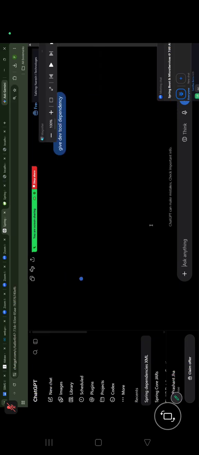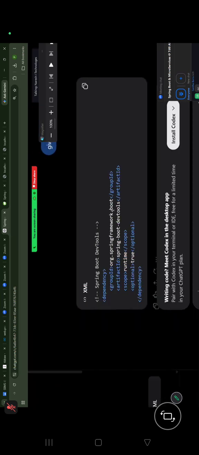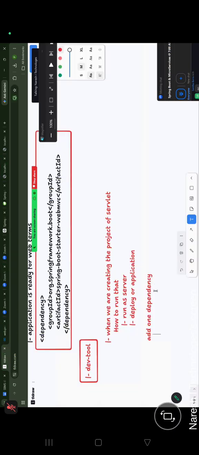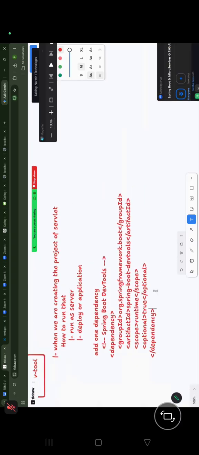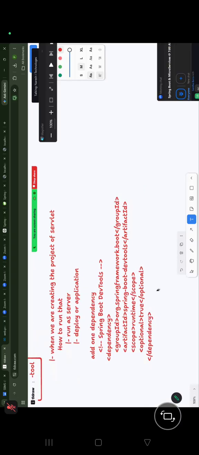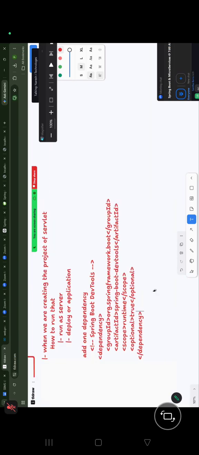Now everybody concentrate. When we are adding the dev tool dependency, you can see dev tool is there. What it is telling: do one thing, add this dependency inside the pom.xml. Then I will do the changes and they will automatically reflect. No need to redeploy. Means what, guys? Everybody understand?